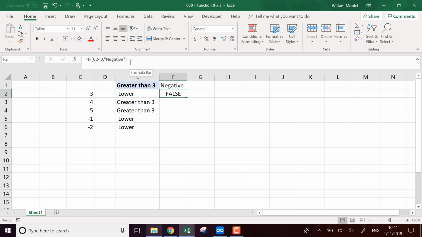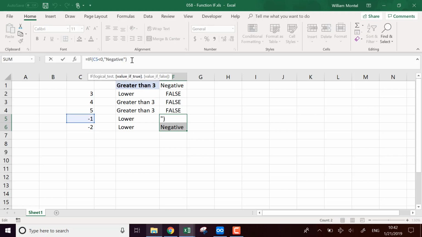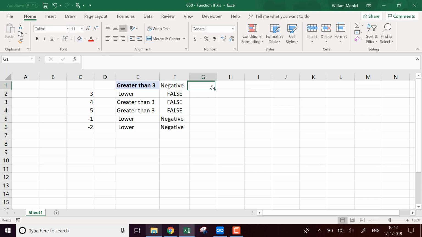So by default, if you don't specify the third parameter here, which is optional, if you don't specify which value to return, it's going to return the value of the test. So here, if my test is true like this, it's going to return a special value, negative. But if I don't specify which value to return if the test is false, then it will by default return the value of the test. So that's good to know.